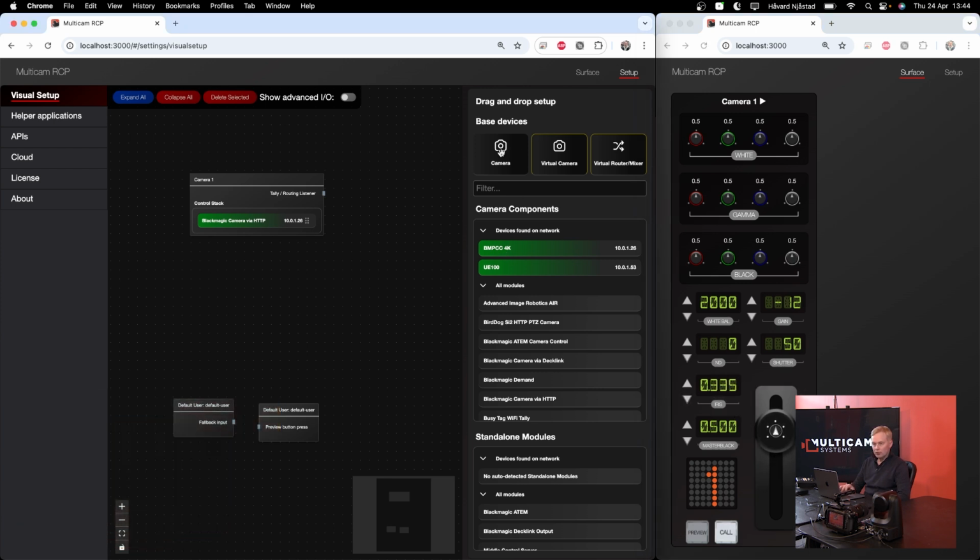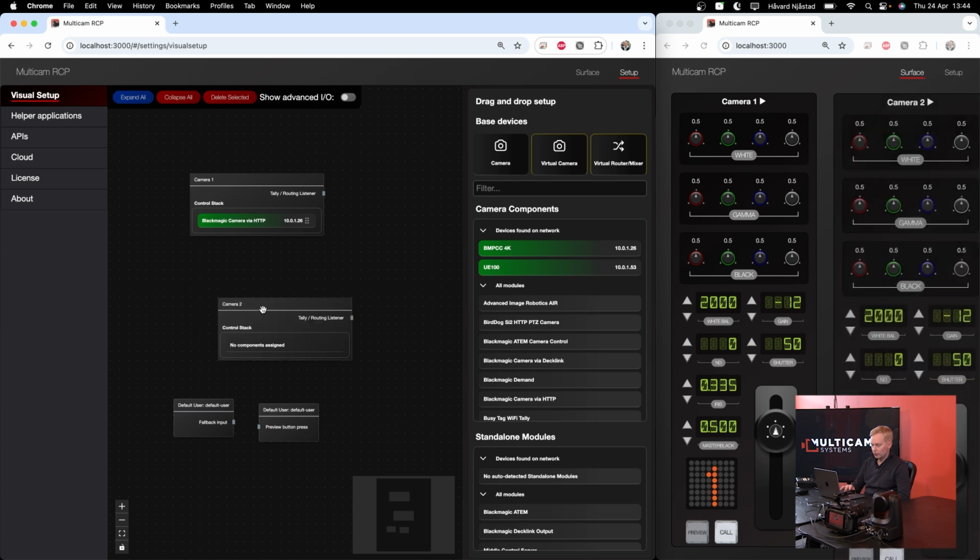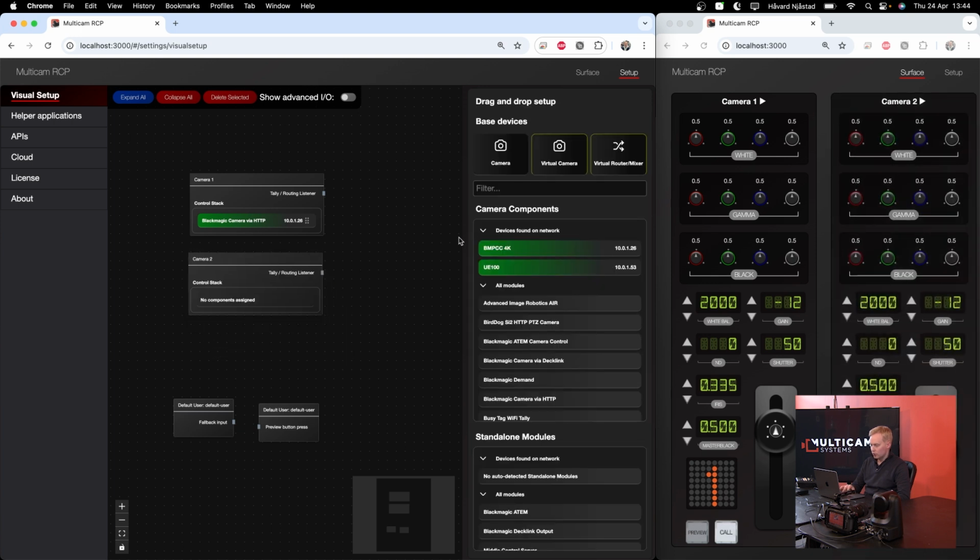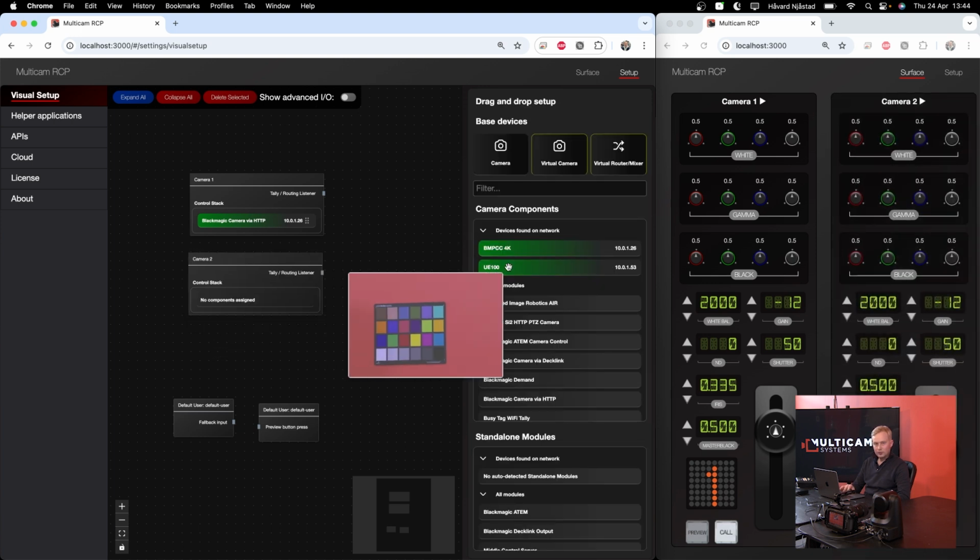We can do the same for the PTC camera, and you can also notice that when you hover it, it will show a preview if the camera supports it. So you can tell which camera is which before you add it.